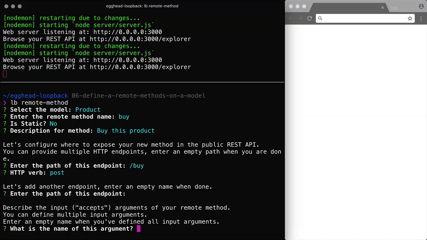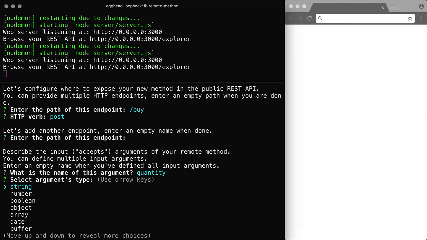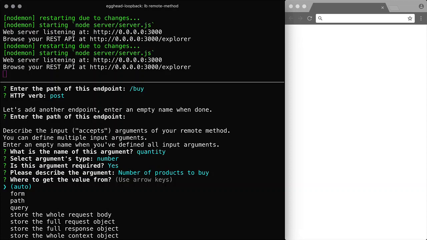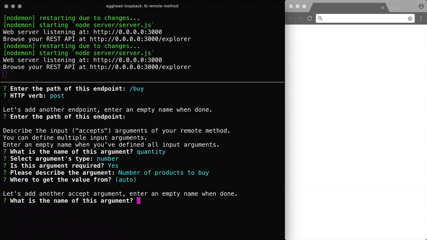Next, the generator will ask us which arguments we want to accept. We enter quantity, which is of type number and is required. And as a description, we will enter number of products to buy. We will let LoopBack auto-detect where to get the value from. And because we only need one argument, we will hit enter.